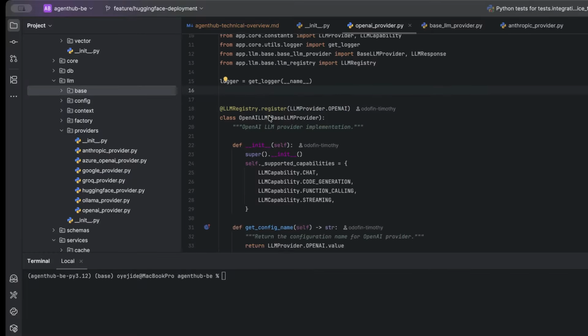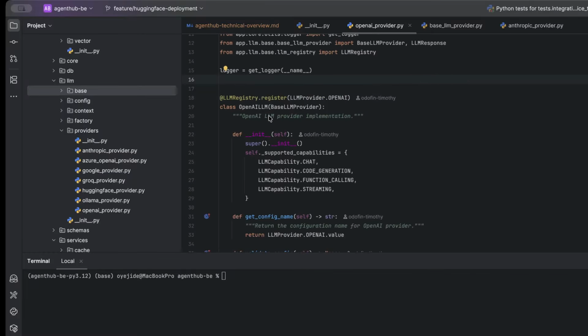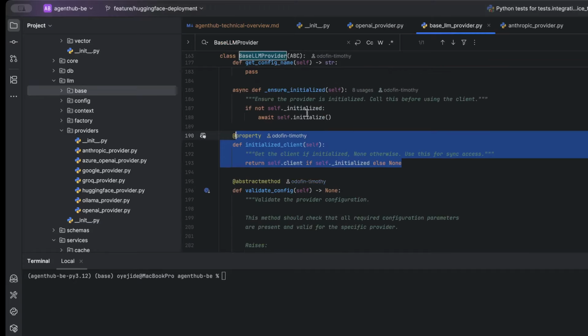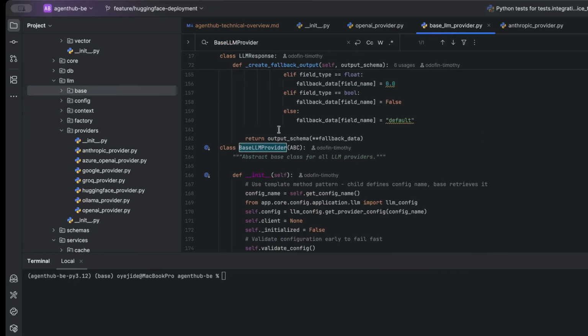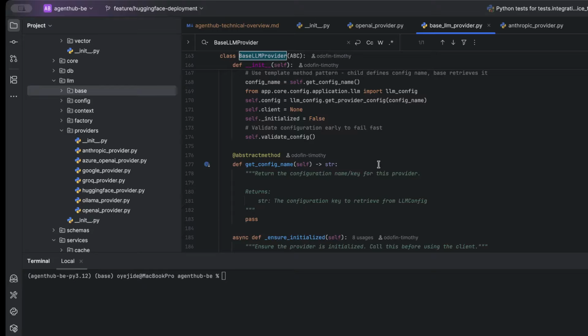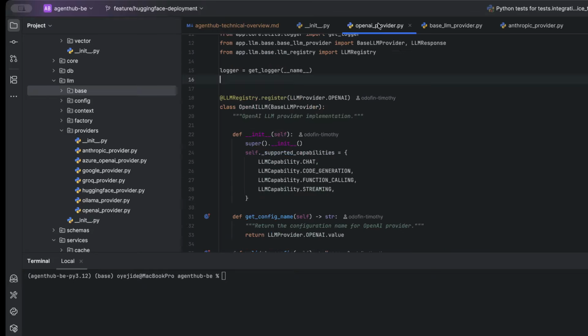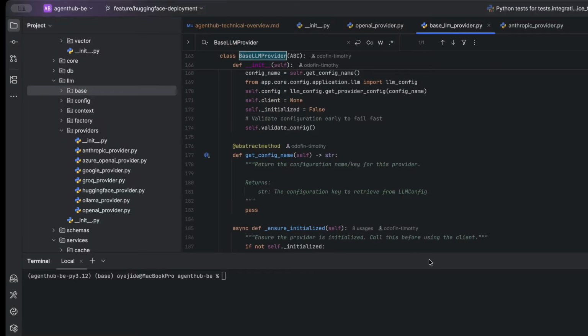So in summary, the key insight here is that all the OpenAI-specific code lives in this one class. Same with Anthropic, same with Azure, same with Google. The rest of the system only knows about this base interface, and this is how it works.